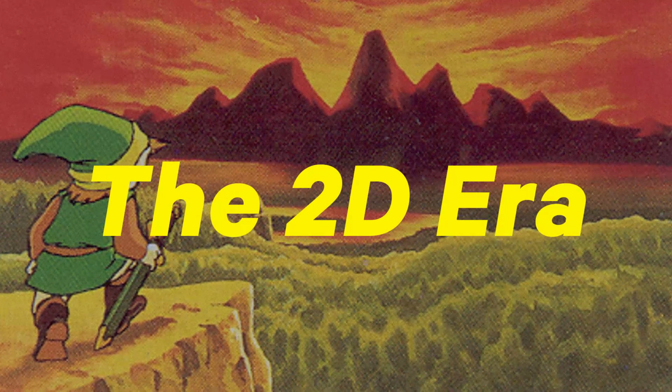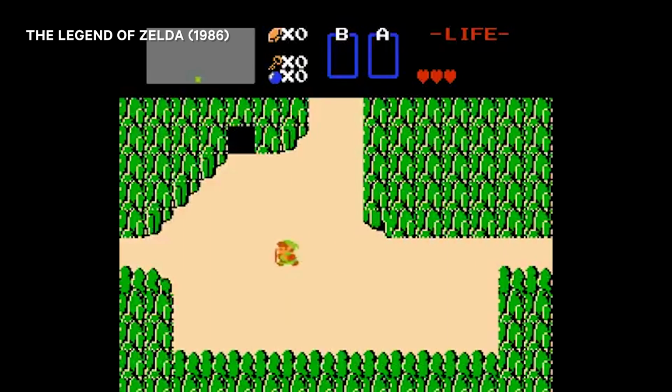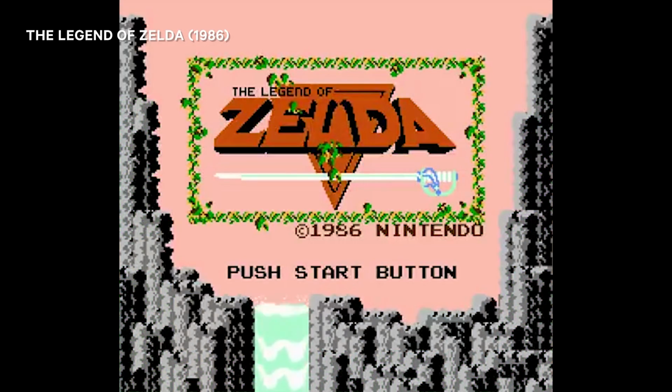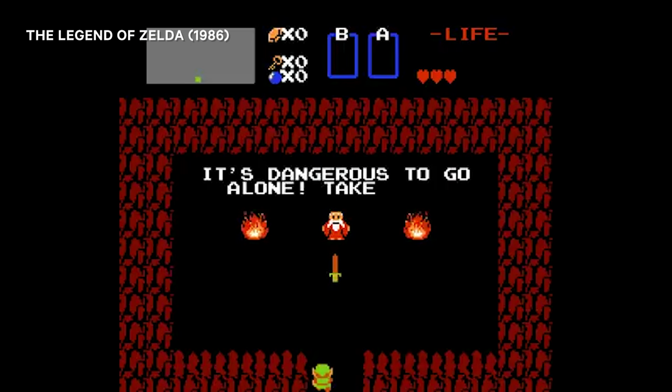Let's start with Link's origins in the 2D era. Link debuted on February 21st, 1986 in The Legend of Zelda for the Famicom Disk System, which was released on the American NES a year and a half later.